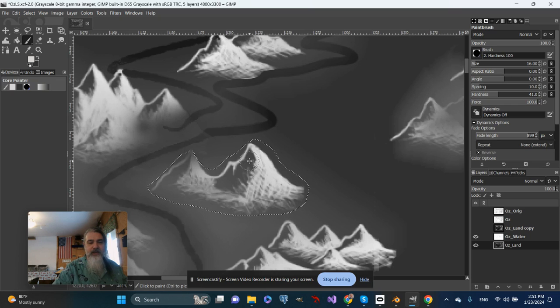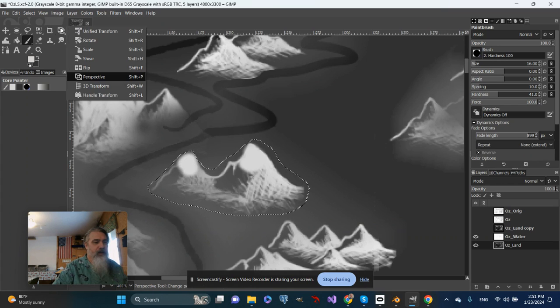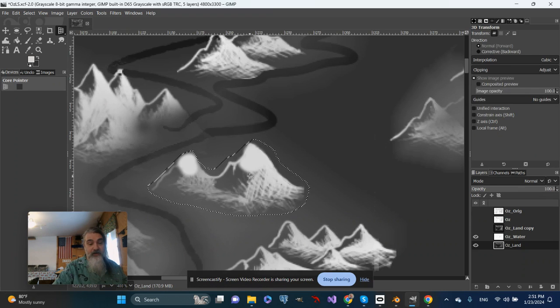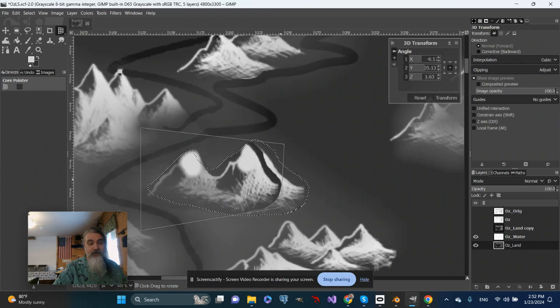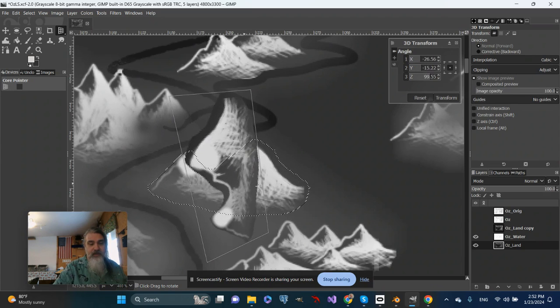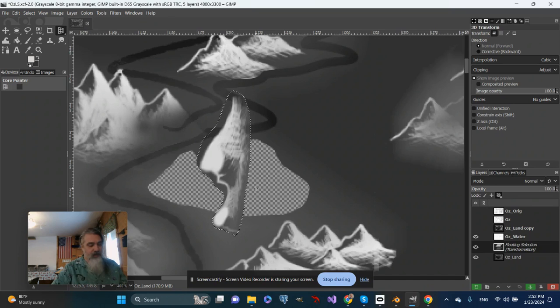And I want to lighten up some of the areas in the higher part of these two mountains. All right, so that done, if I go to the 3D transform, this one is really great because I can literally flip this around on multiple axes and get whatever effect I want.